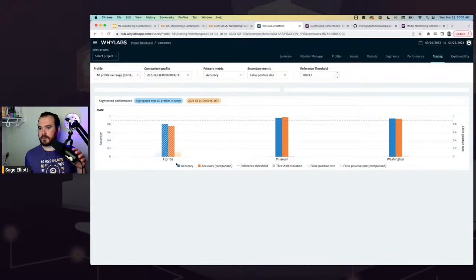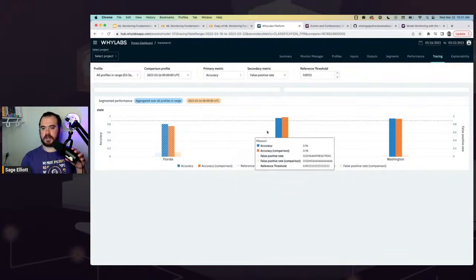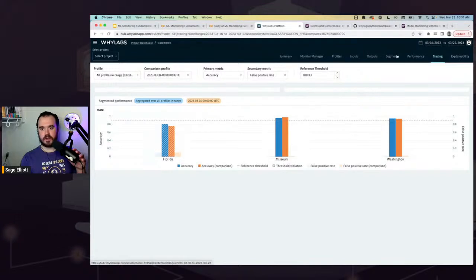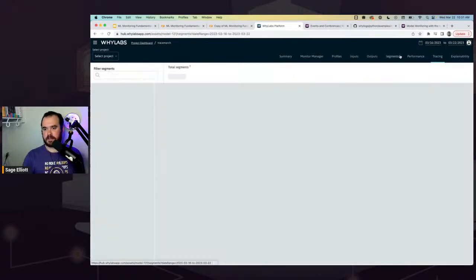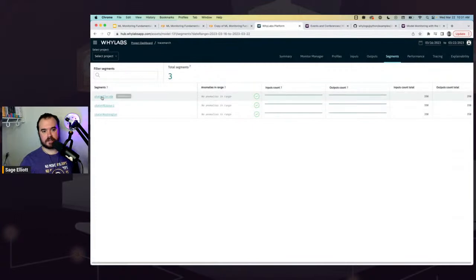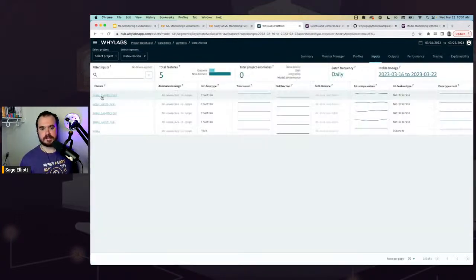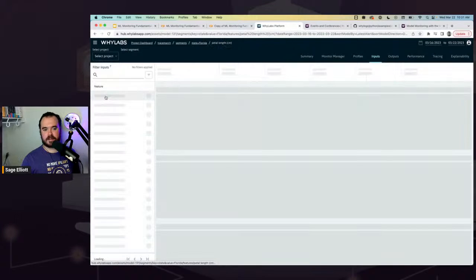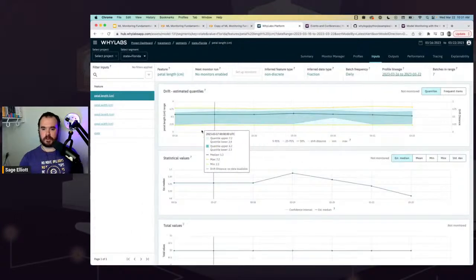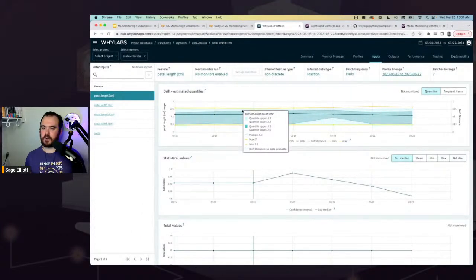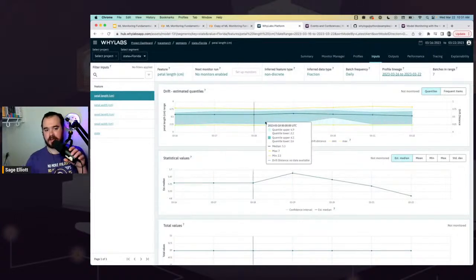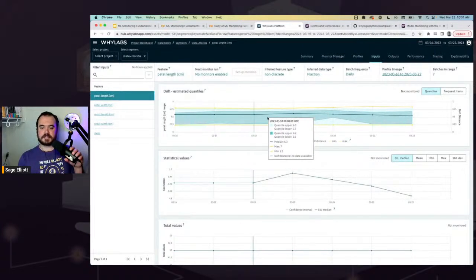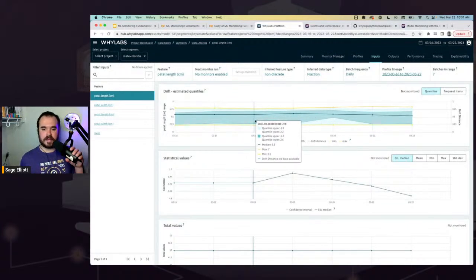Now, we might go, okay, well, why? We can go and maybe investigate a little bit more with our segmented tab here. We'll go to segments. Now let's click into Florida first, and let's click into our petal length input. All right, it looks like, just like we saw before, everything is kind of in a straight line. It's not some big sign of drift on a specific profile like we've seen in the past. Let's take a quick look at the median, the max, the min. Those are things I like to start looking at sometimes.